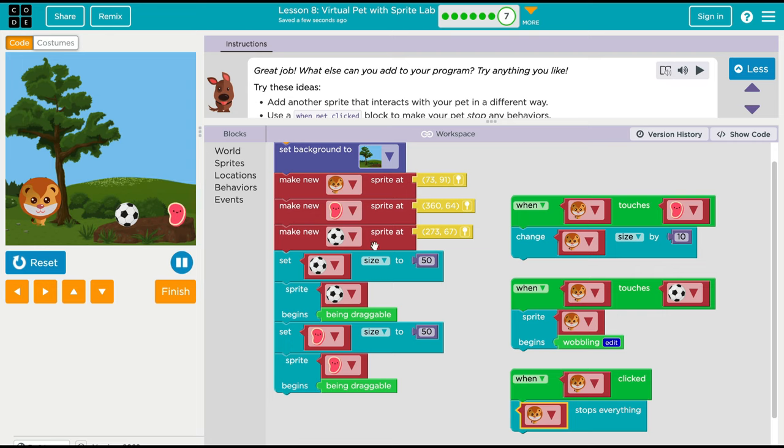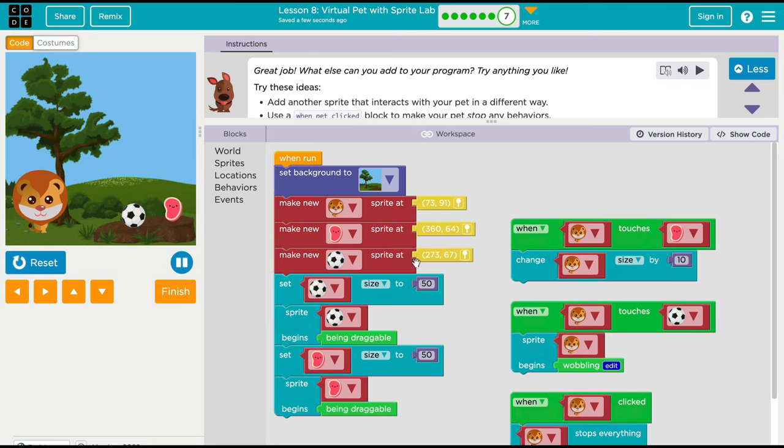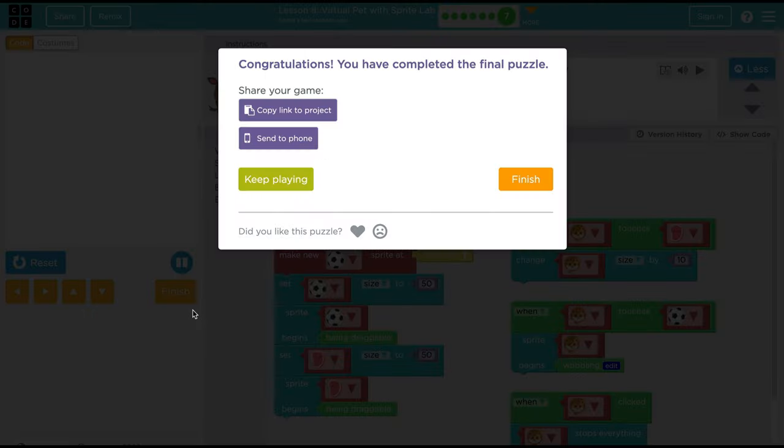Three events, three sprites: pet, toy, food. And then what happens when the pet interacts with the food, with the toy, and when we click on him, all right? So that should be it. You should be able to test everything. In the final step, be sure everything's working as you intended. And then we can simply click finish, or you can of course add even more cool stuff to your program. So consider adding even more interesting interactions for your virtual pet. When you are ready, just click finish, and we are done.